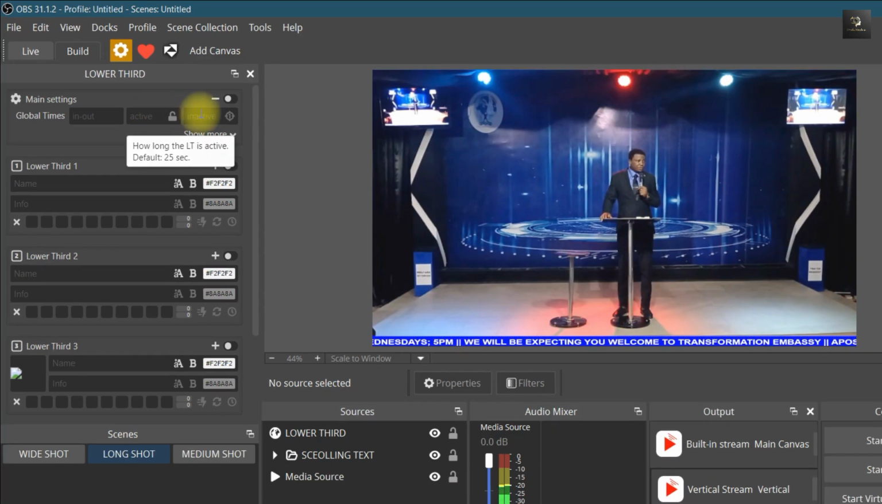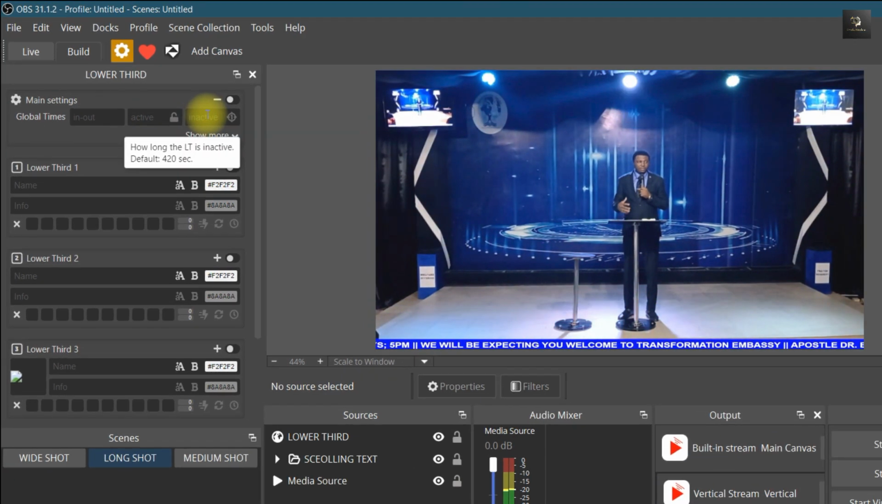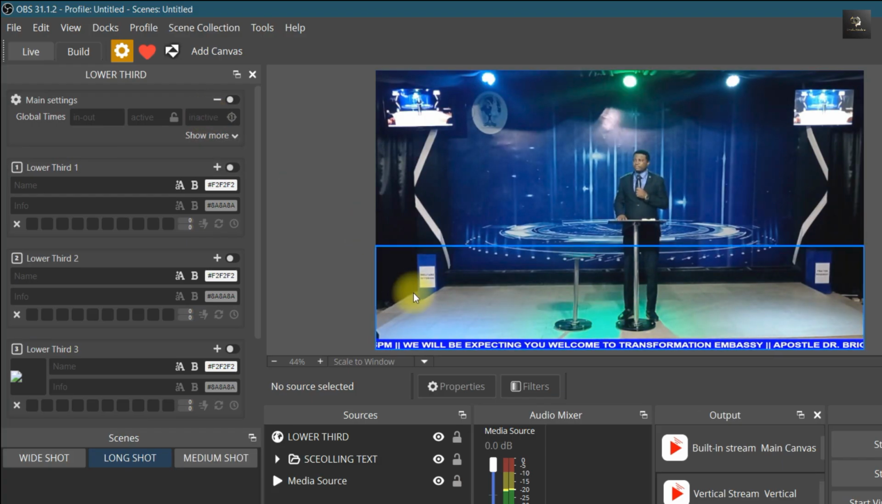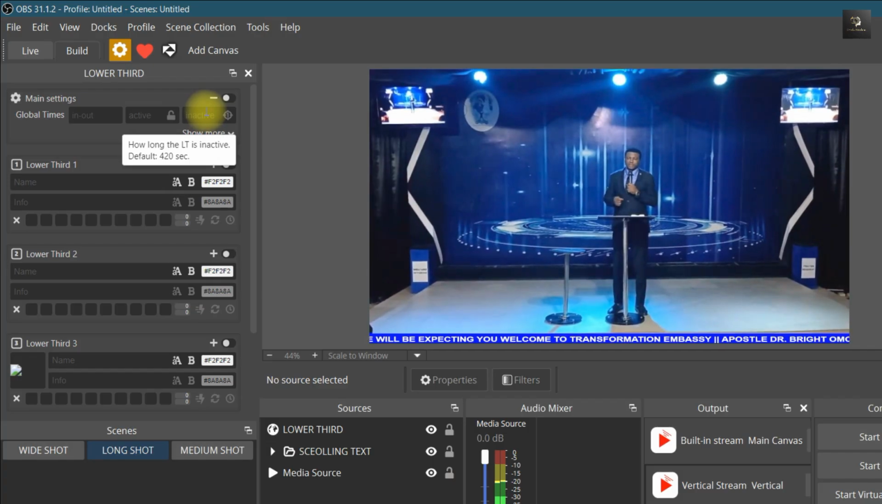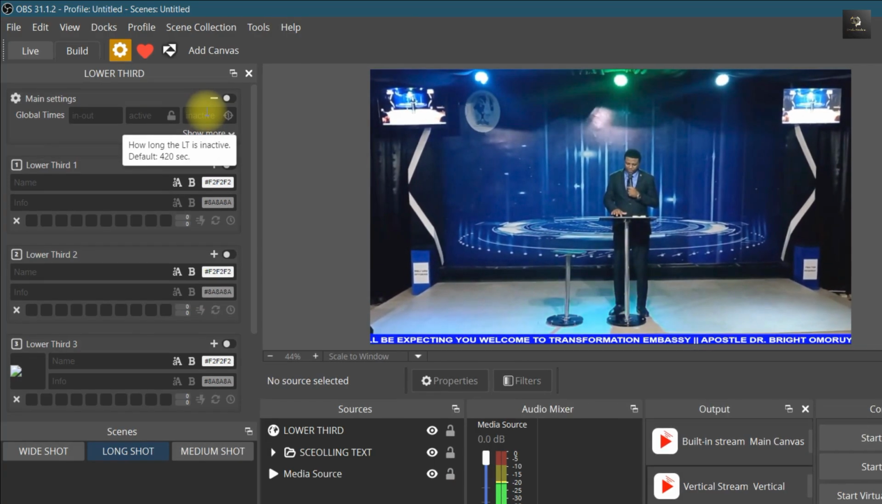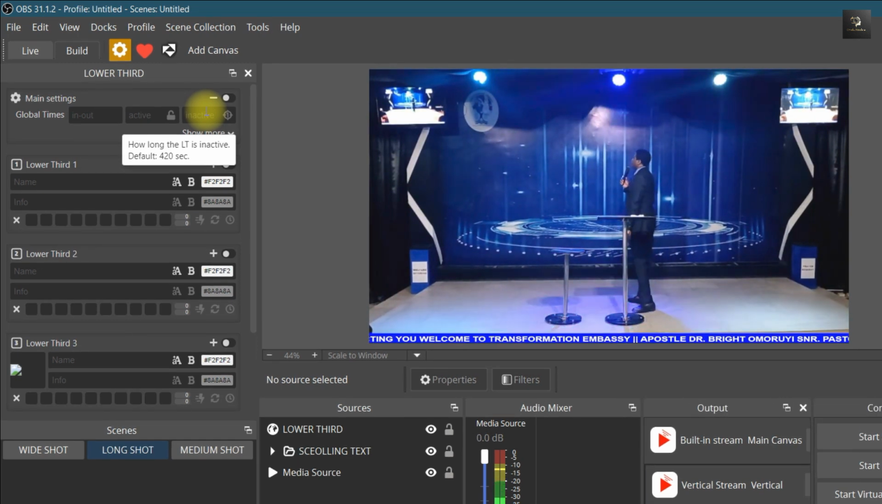Now the next one is how long the LT is inactive. That means when the lower third goes back, when it disappears, it is going to be inactive for 420 seconds. That is the default setting. You can decide to reduce the numbers if you want and increase them if you want to.